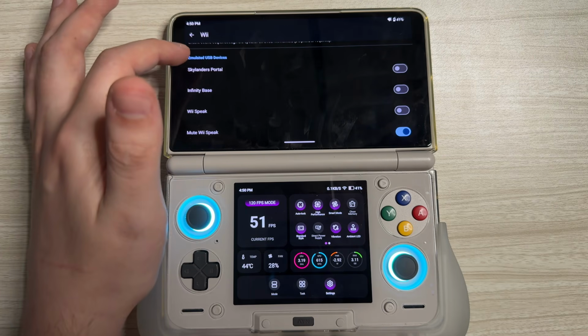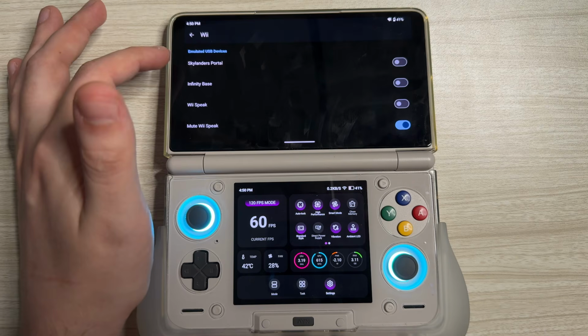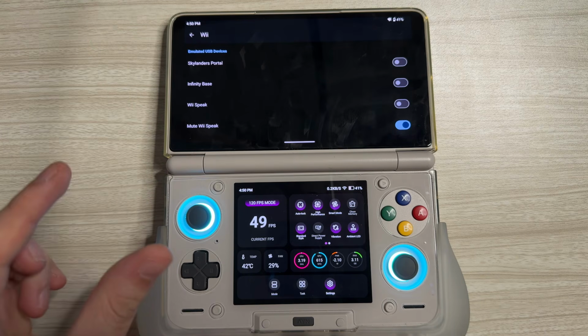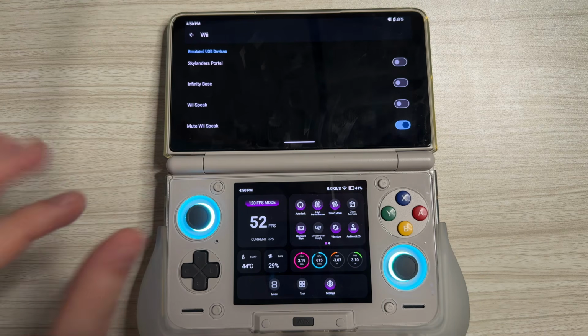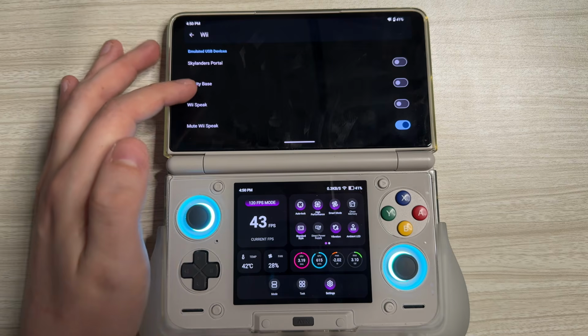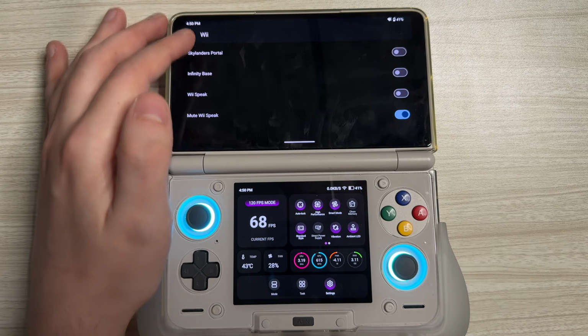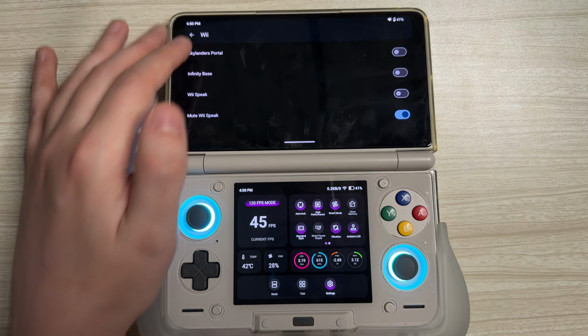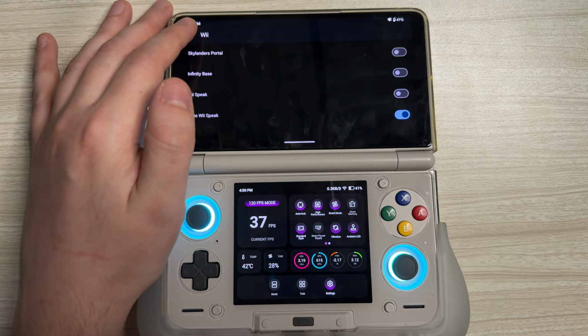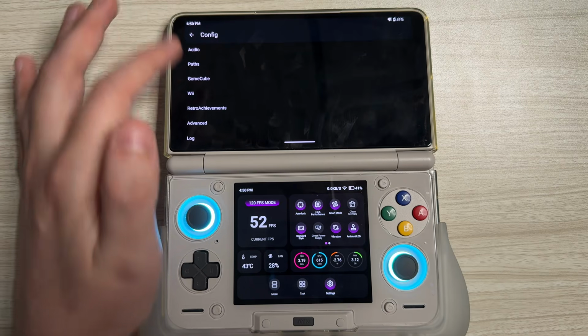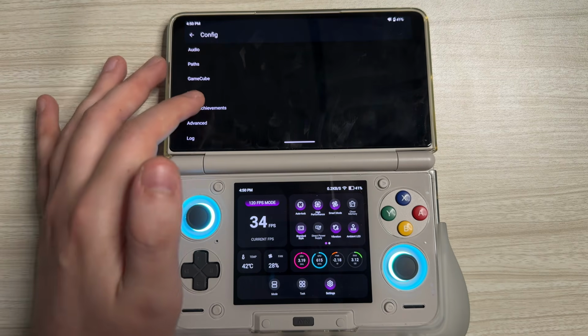You can also emulate the USB devices for the Skylanders portal. If you remember the little Spyro Skylanders figures you could get, you put on the portal. The Infinity Base, I think, was the Disney version when they ripped that off. And Wii Speak, I think, was the microphone? I can't remember. If you're more familiar with the Wii than I am, you'll know.